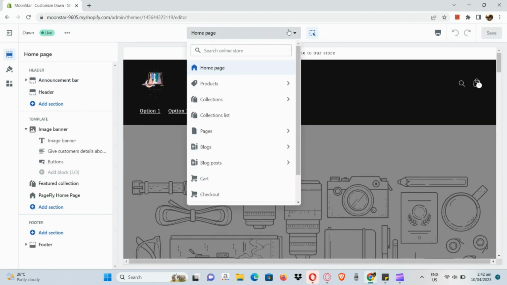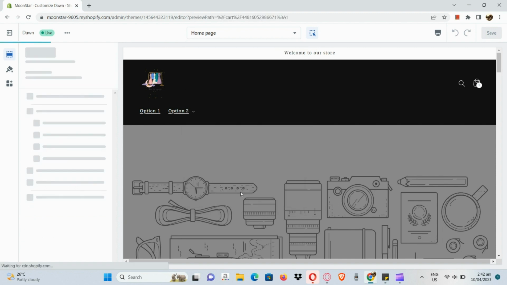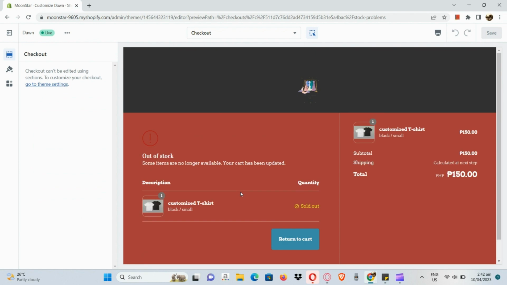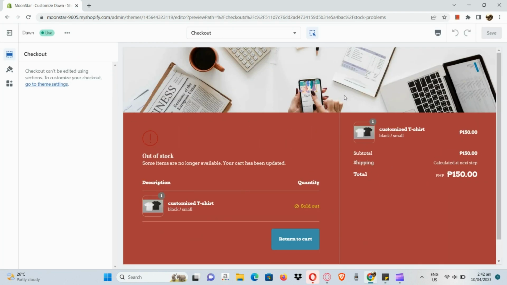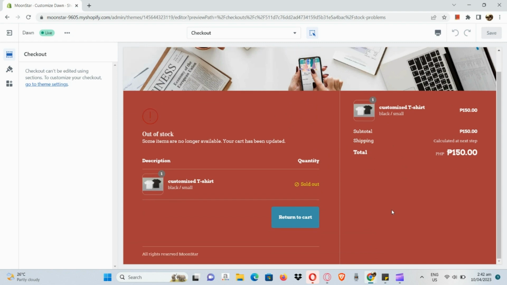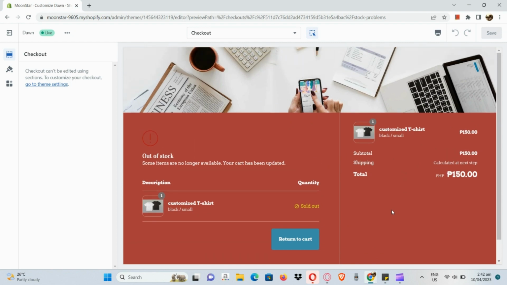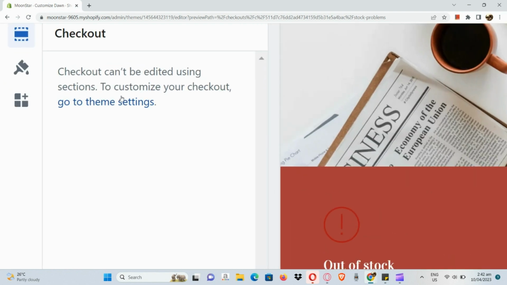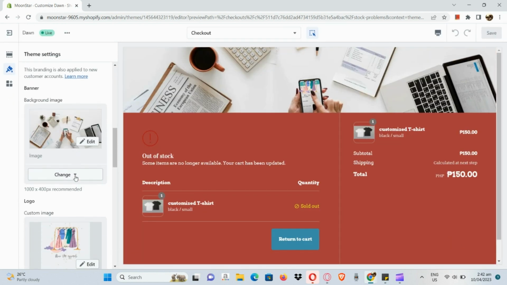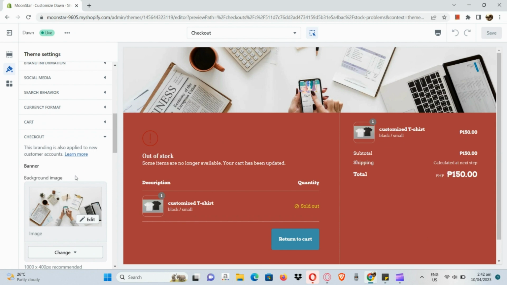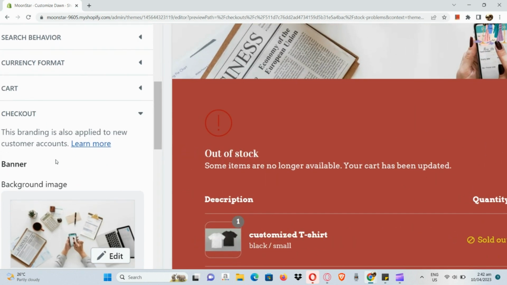Now here, what we're going to do is to look for our checkout page in this drop down above. Basically, this is how our checkout page looks like for now. So here, we're going to go to our theme settings since we don't have our editing in our sections. So go to theme settings and simply slide down until you go to checkout page.